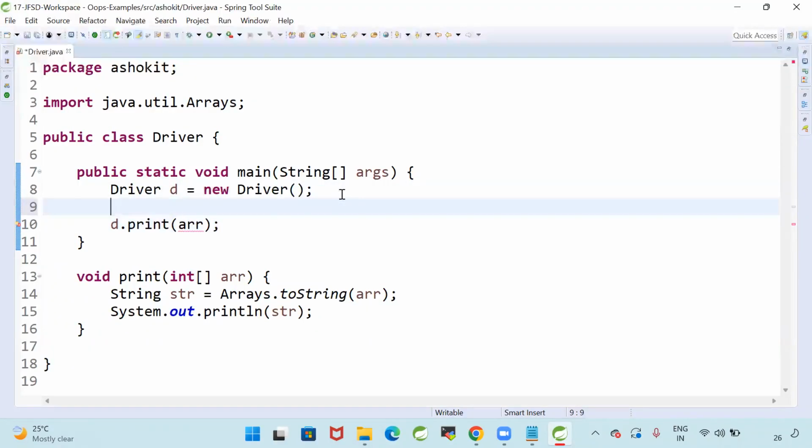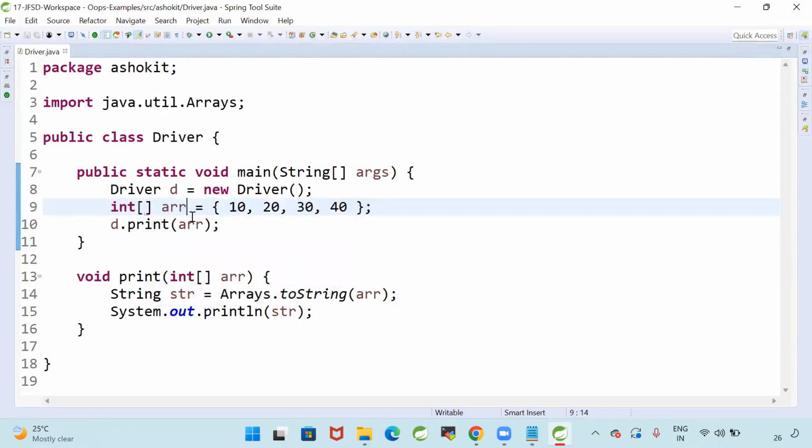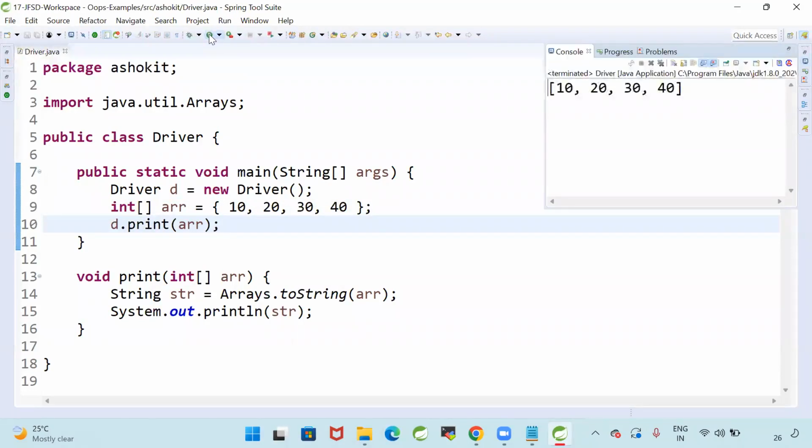Now here I can create one array. Integer array is equal to, directly I will store some values: 10, 20, 30 and 40. Can I say this is an array? Yes. Can I pass that array as a parameter? Yes, I'm passing the array as a parameter. Run this program. So which method is printing the data? The print method. Who is calling the print method?